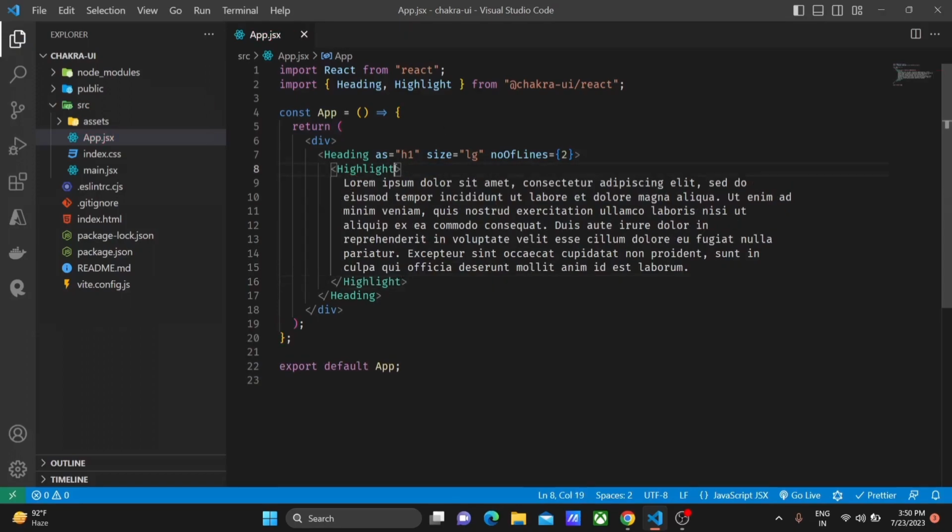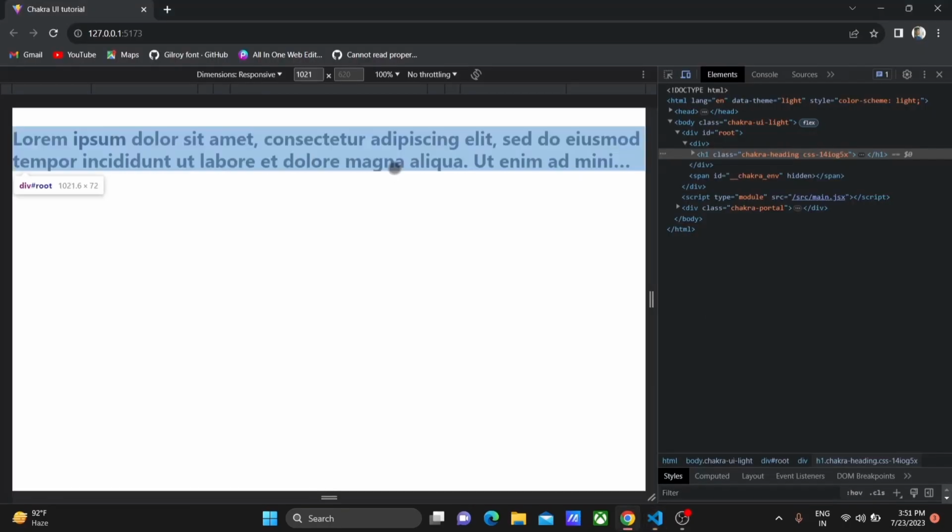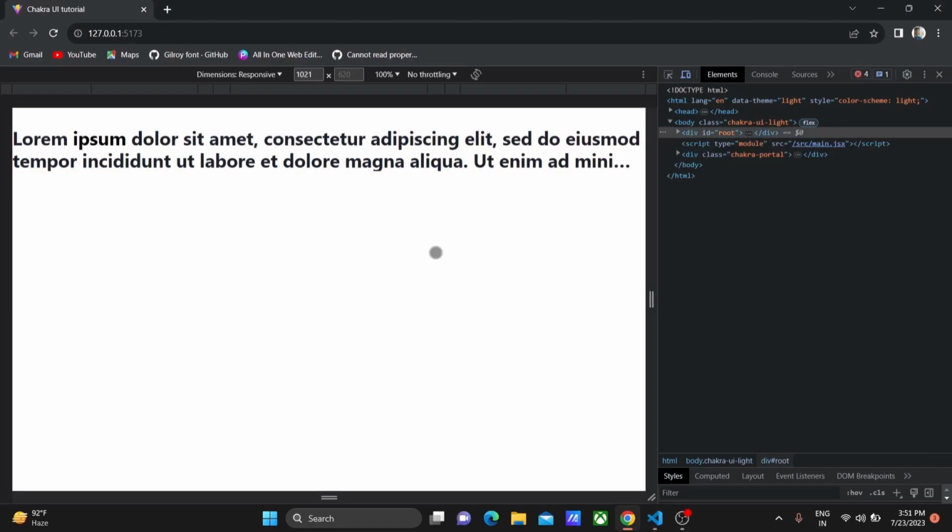Okay, and now we can pass the words that we want to highlight to the query prop. For example, let's pass ipsum to the query prop. Let's save it and check in the browser. You can see nothing is being highlighted.